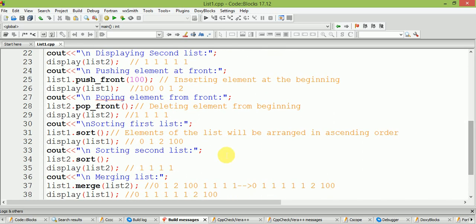Now we are sorting list2 also by writing list2.sort. So now list2 will be sorted, although all the elements of list2 are 1, so there will be no effect. But still the sorting has happened, so all the 4 ones are there.